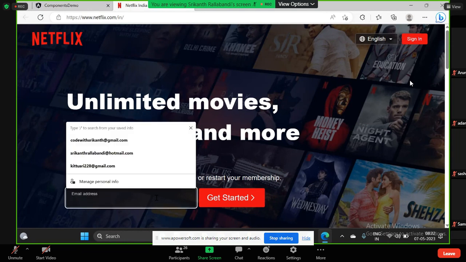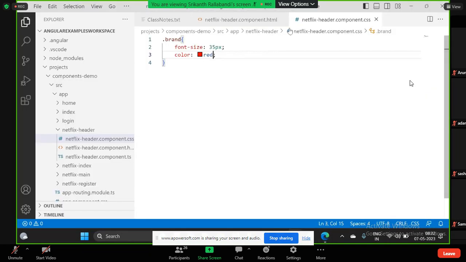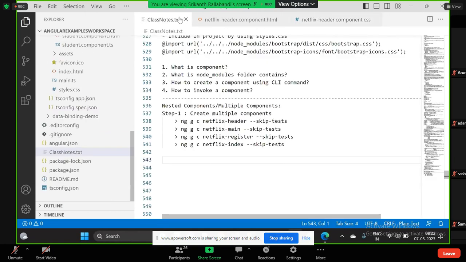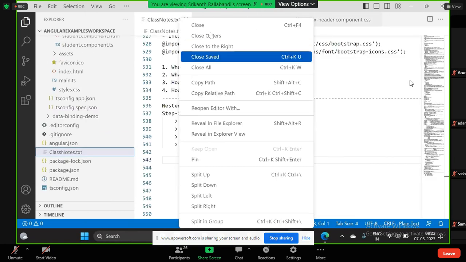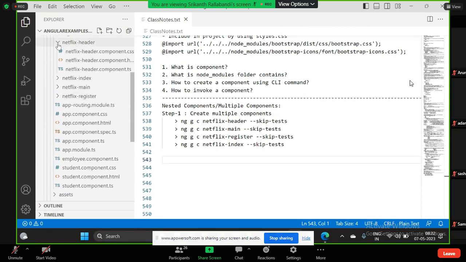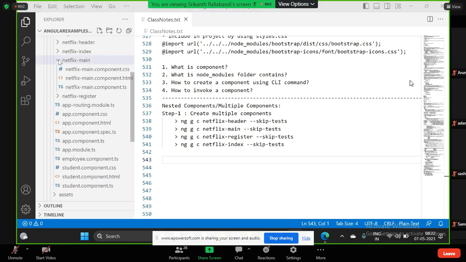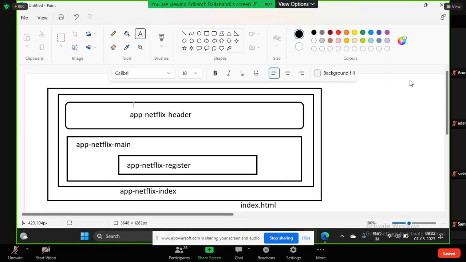That's it. Now again, I'll go here. Header is done. Okay, header part is done. Right click, close other. Once the heading part is done, the next one I want to do is go to my main page, because this is how I'm architecting. I have app-netflix-index. In that I created two. One is the header part, which is done. So the next part we are going to start is the main part.